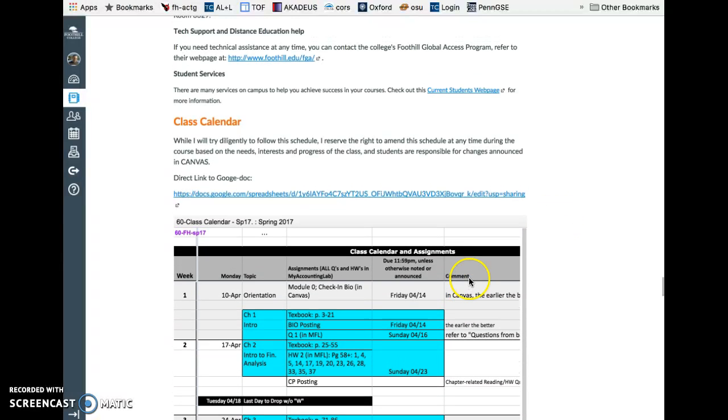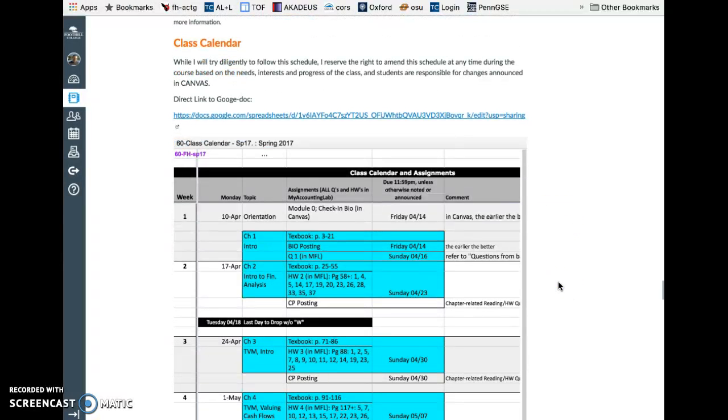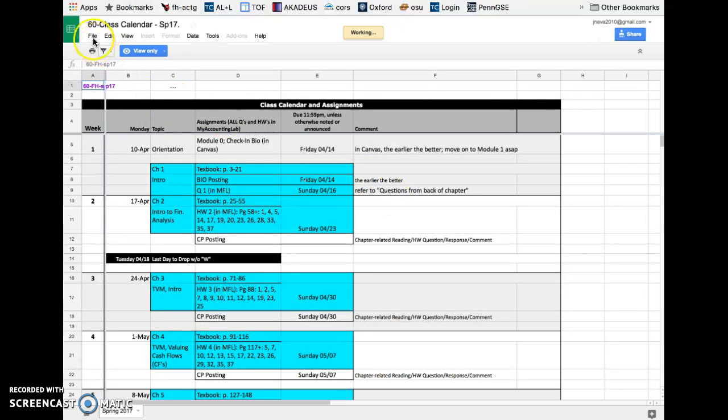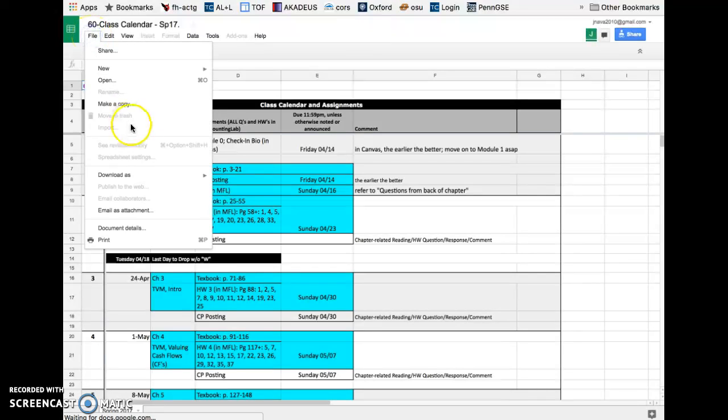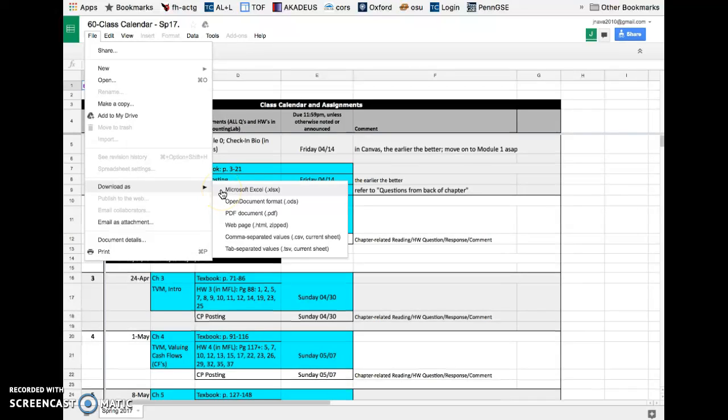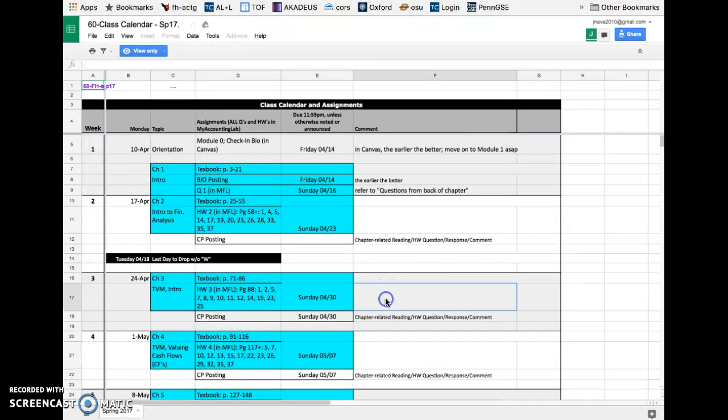I will just mention a few other things here, mainly the calendar. The calendar here, as you can see, you can view right on the page here. But to get a better view of it, I have included a link to the Google Doc. So when I click on that, I can see the whole thing more easily, and I can even download it from here into my own PC or computer in different formats, including Excel. Okay, if you want to do that.